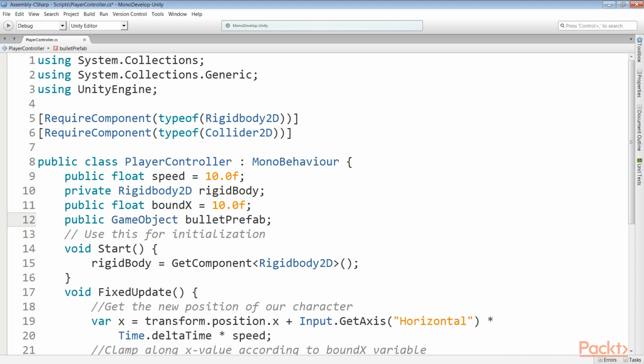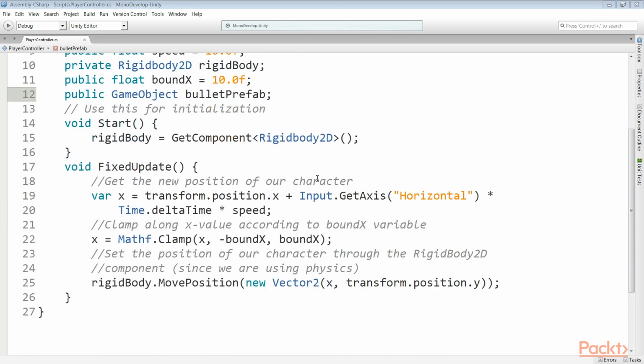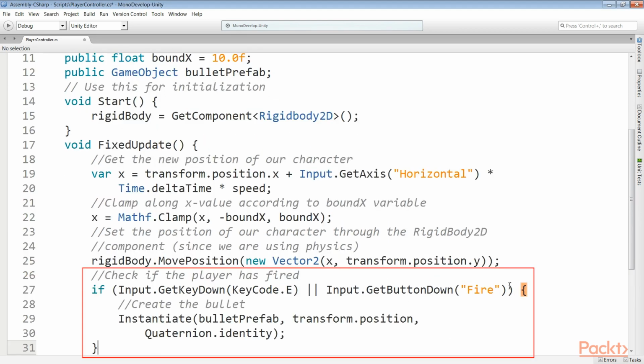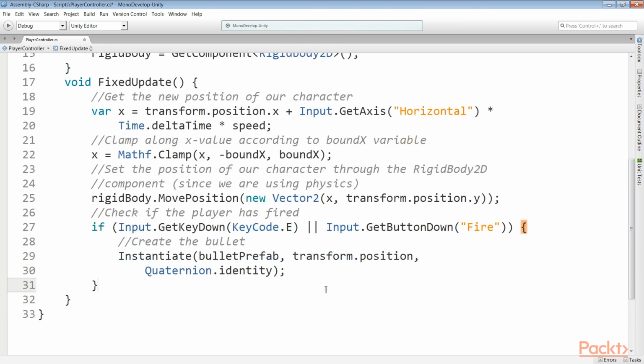So add the bullet prefab. Now in the fixed update function, after all the lines we already have, we need to instantiate the bullet every time the player shoots. For this, we have added this code. In this case, we check whether the player presses the Fire 1 button or the E key.